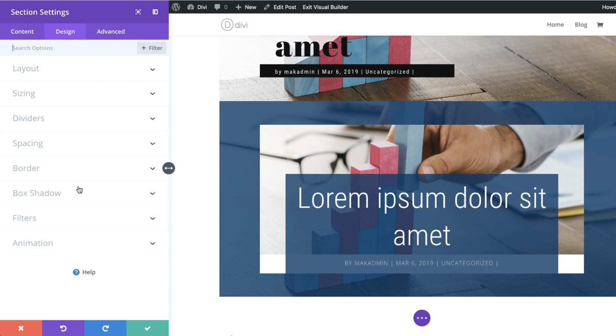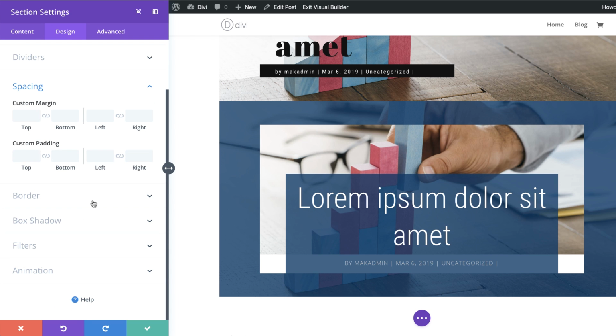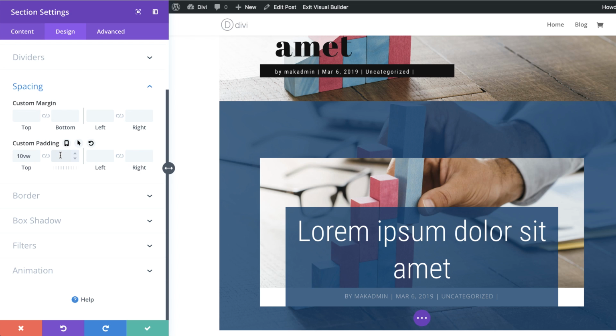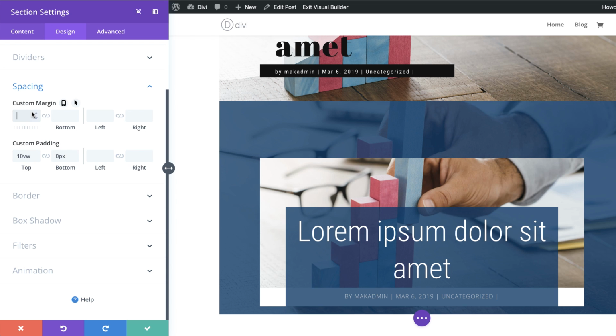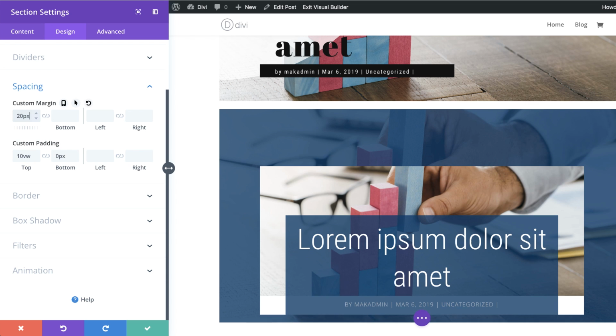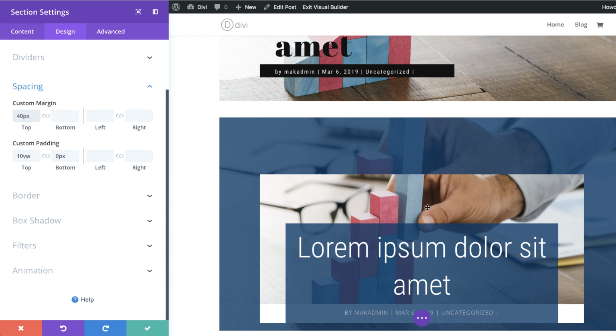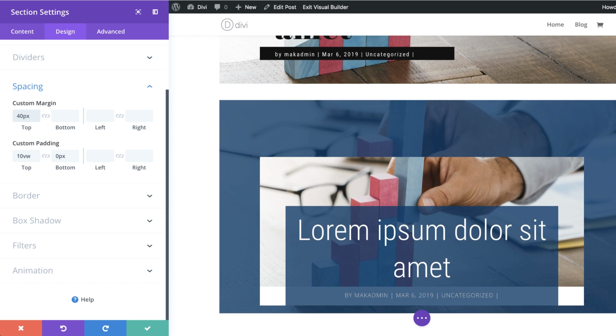So next we're going to add some custom padding. So I'm going to click here on spacing. So we're going to add 10 VW to the top and then 0 to the bottom. And let's add some margin there because our design here is way too close to the top one. Okay, so that looks much better. So now they're separated. So the next thing we're going to do now is to add a box shadow effect.